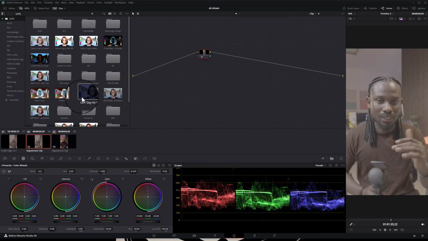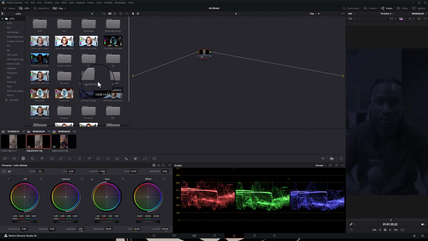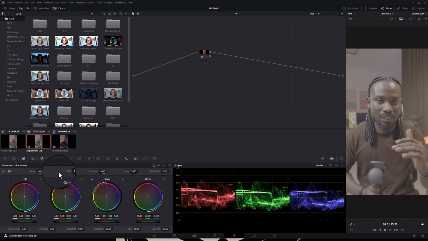Now there is a pro way to apply LUTs. I'm going to show you the pro way to apply LUTs, but at the end of our color grading class, that's when I'm going to show you, this is how we apply LUTs. Okay. All right. Now, after LUTs, we have the media pool.